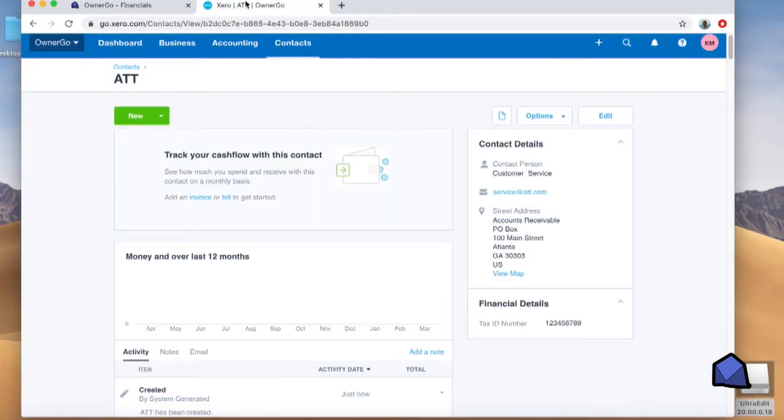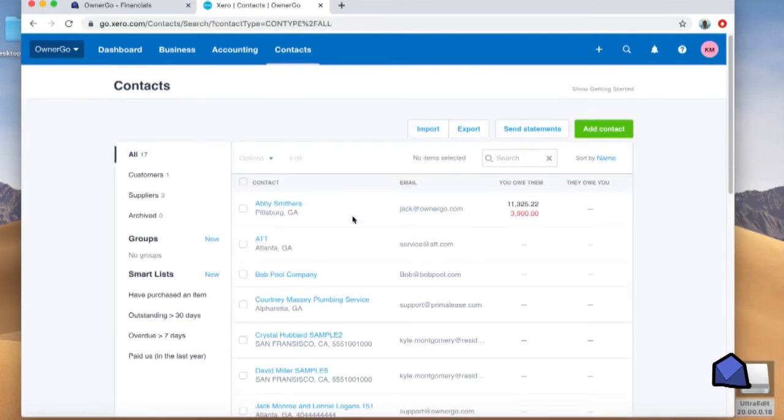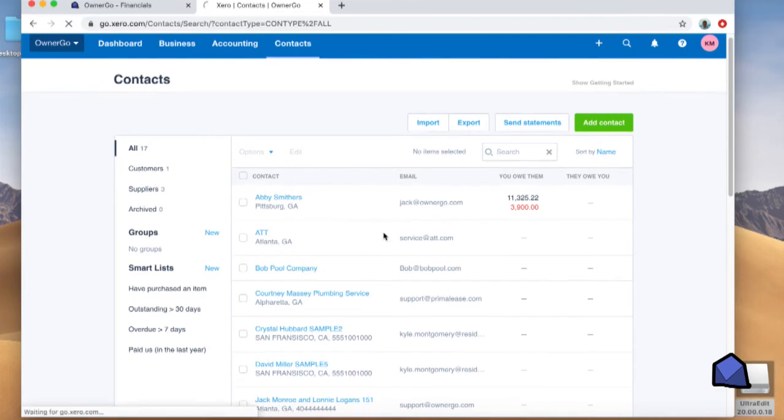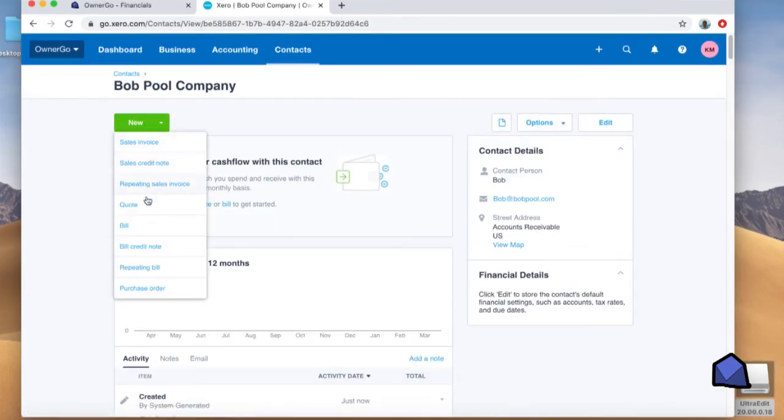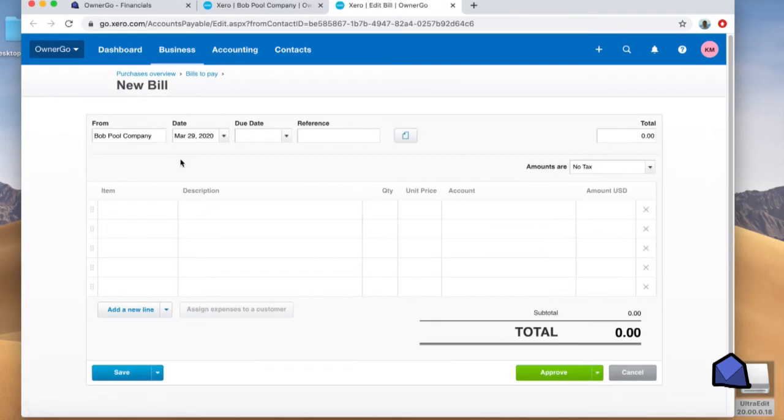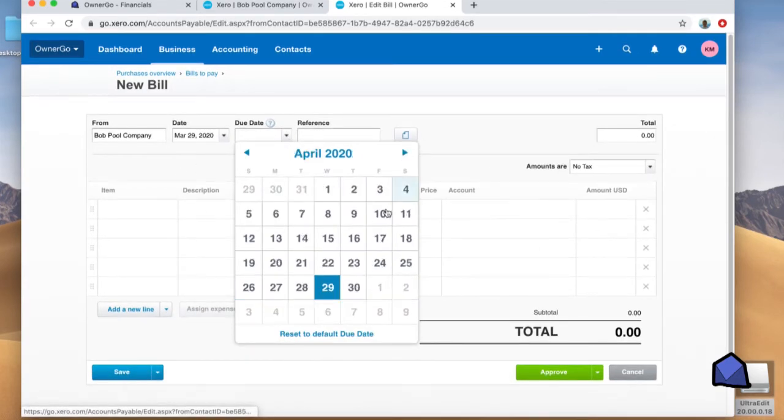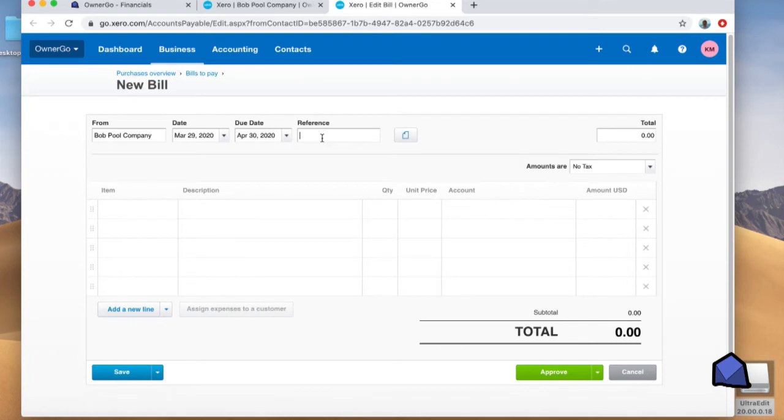So I'm going to go to Xero, go to Contacts. And we're looking for Bob's Pool Company. Click this. Go New Bill. And let's say the due date is in 30 days as well. And let's type the invoice number in. Let's just call it labor.